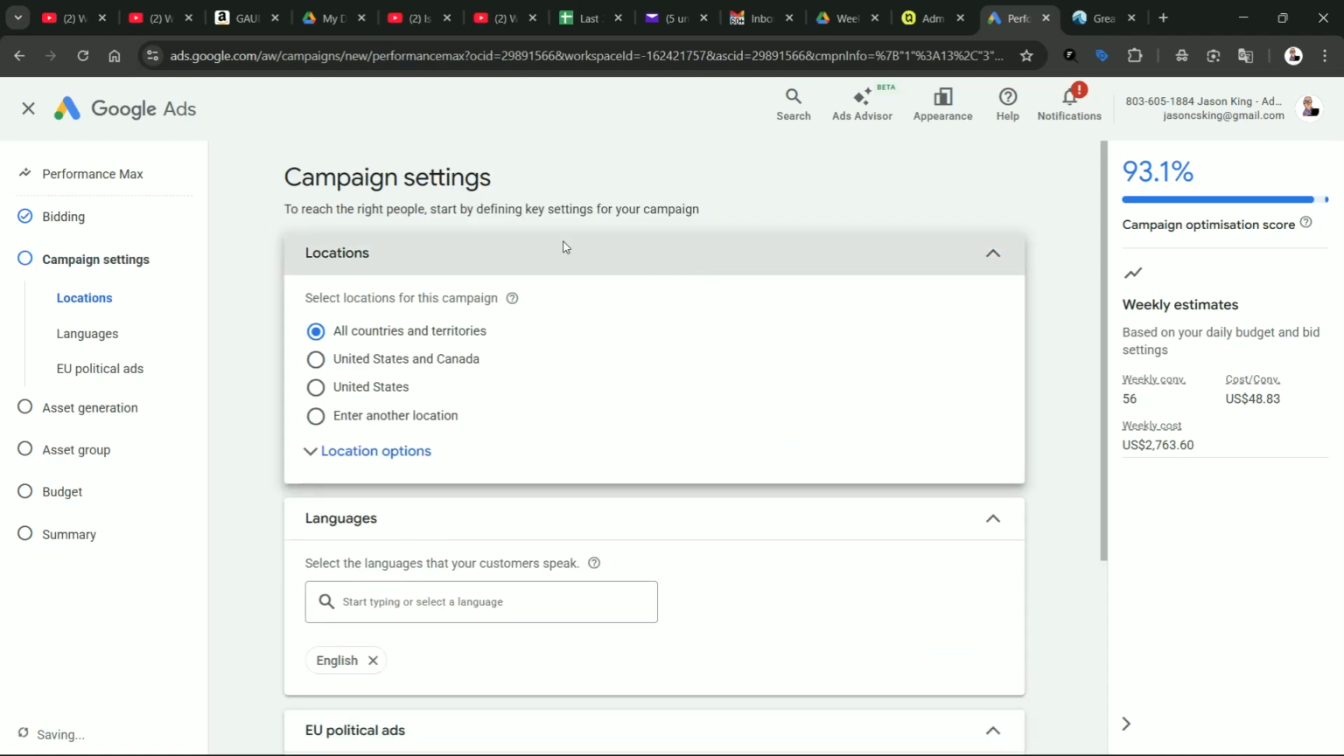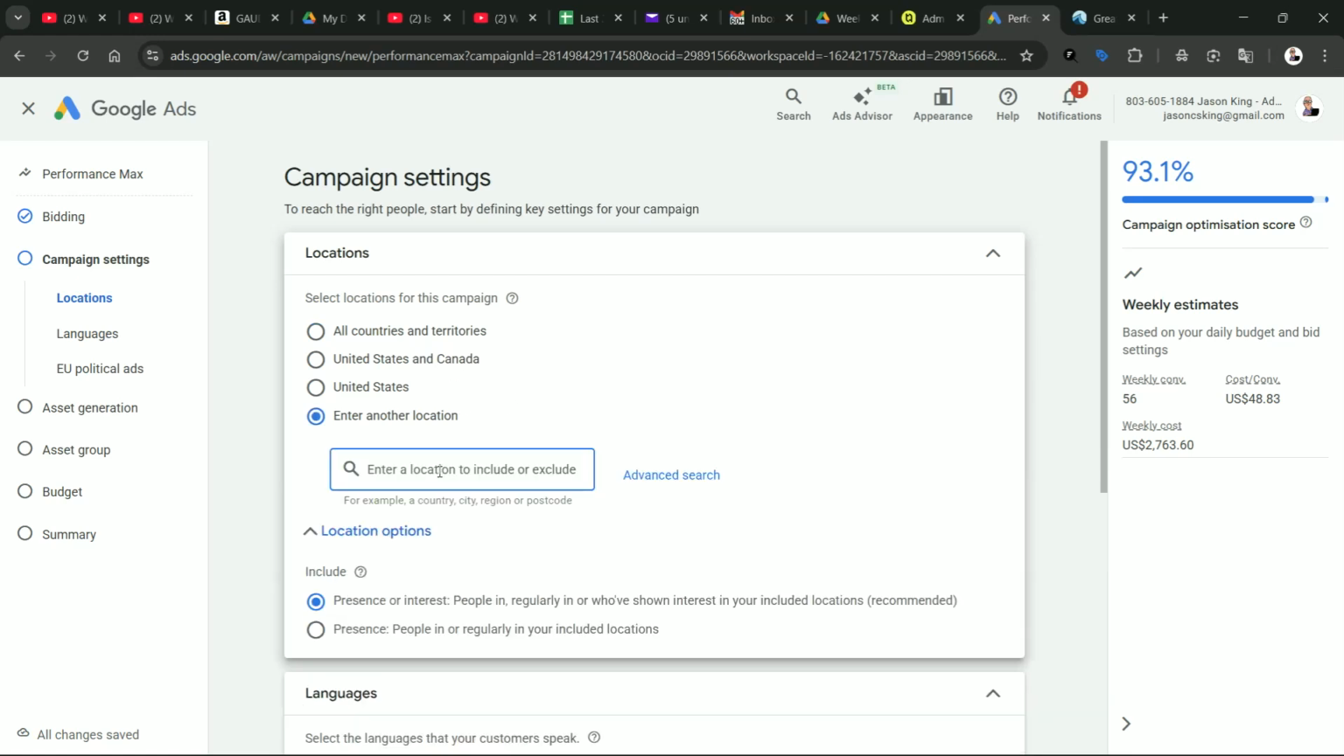Now we can choose who's going to see these and where. Now, you can actually choose all countries and territories. There used to be an ad grant rule that you had to define the countries or the local area. That rule's kind of unofficially disappeared. However, I recommend that most of the time you choose a location.